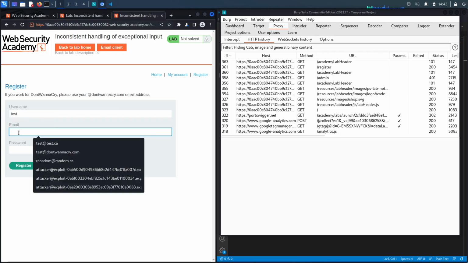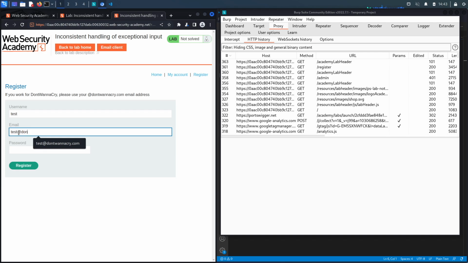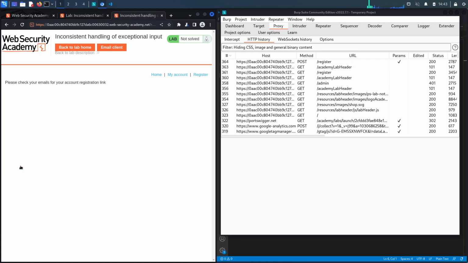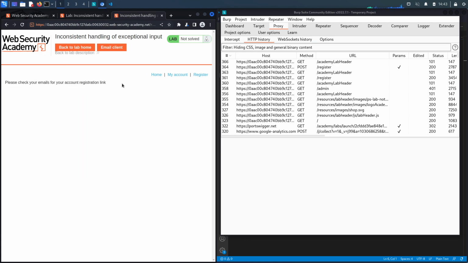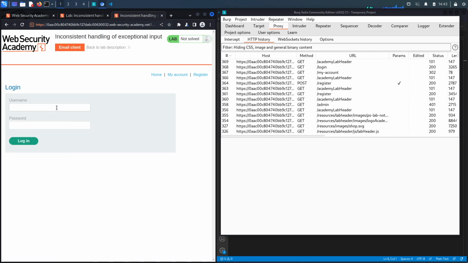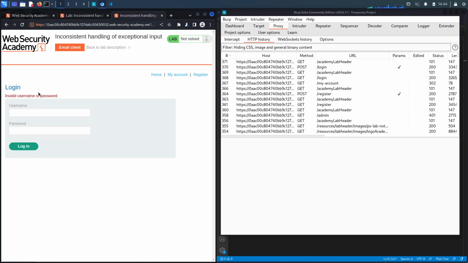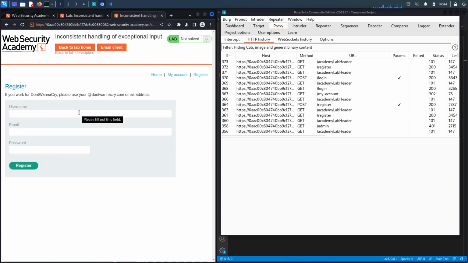So let's say test, and then let's say test at dontwannacry.com, and then test again and hit register. It says please check your emails for your account registration link. Let's see if it'll allow me to log in without clicking on that registration link because I don't have access to that email address. So test and then test again. And it says invalid username or password. So that didn't work. You do have to confirm your registration by clicking on the link that is sent to you. And so I need to use an email that I have access to.